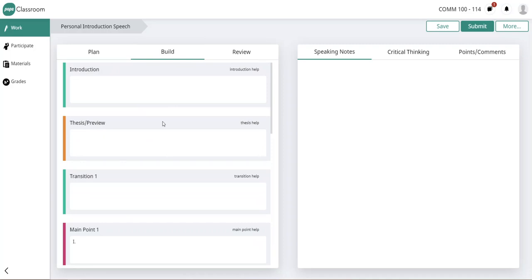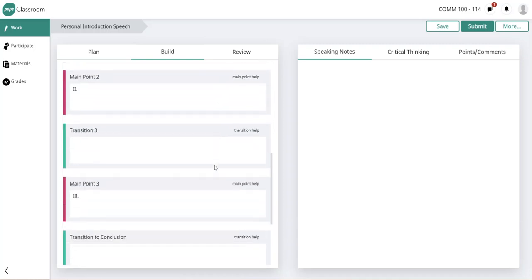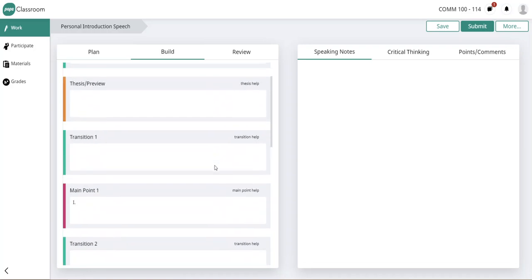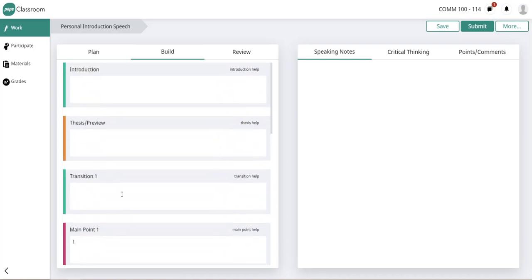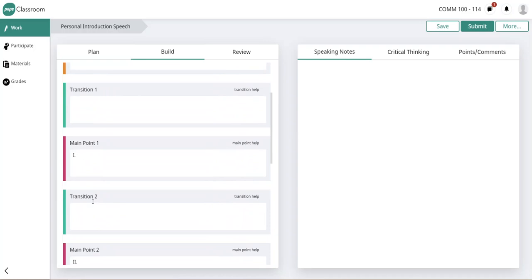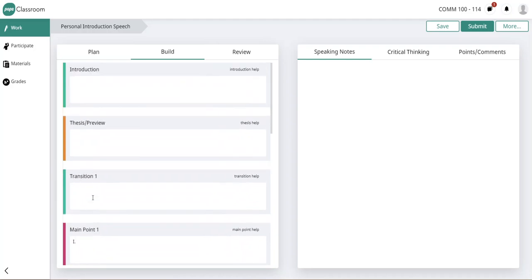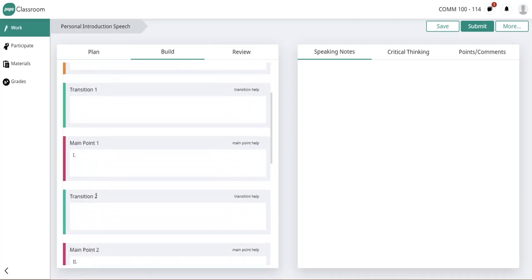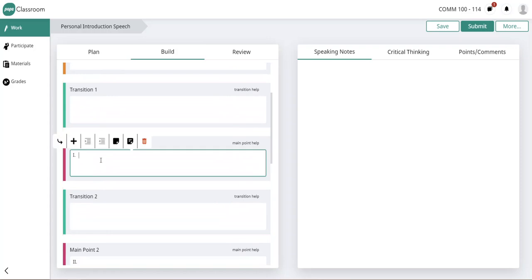On the Build tab, you'll see that the general structure of your outline has already been provided for you. You'll also notice that there are some colors on the different parts of the outline that help you understand which parts are connected to one another. To get started, you'll want to go down to your main point 1 and start writing your actual full sentence outline. So let's say the dog ran down the street to catch up to the cat.